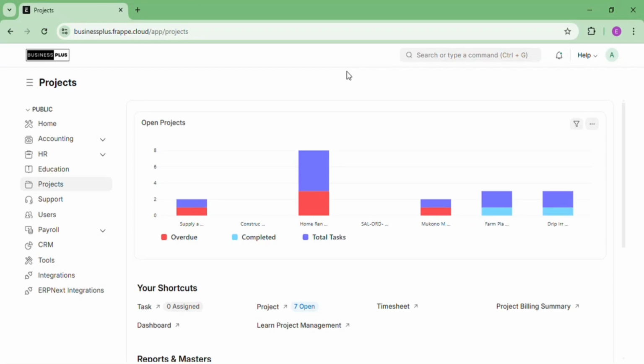So the very first thing we're going to look at is a project type. That is the very first thing we're going to come up with. A project type classifies projects in the organization. So you have different projects, and it's always good to classify them. So we're going to come up with a project type.